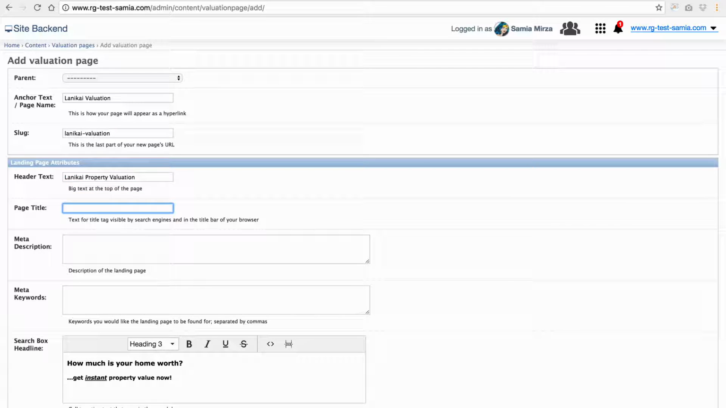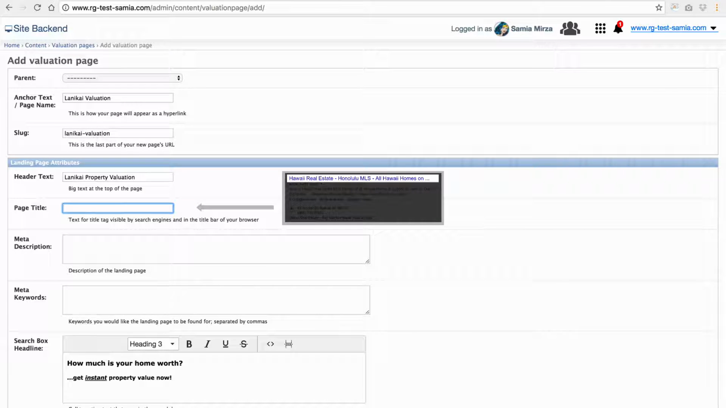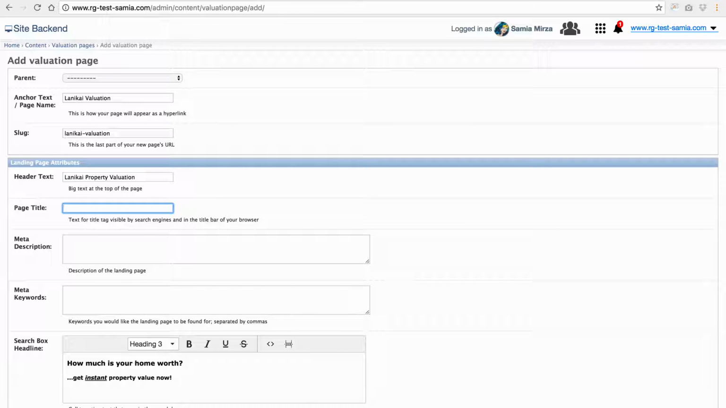Next, we have the page title, which will outline what the page is about. Most of the time, Google will use this as the text that is displayed when linking to your site in search engine results. As search engine practices evolve, we find this is used less often, and the text that is linked to it is determined by the search engines themselves. That said, it's still useful in providing context on what the page is about. So let's go ahead with Lanikai Real Estate. Get your estimated home value now.